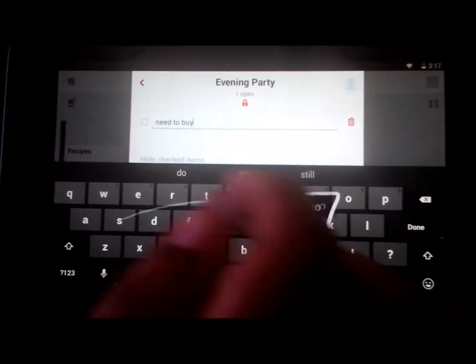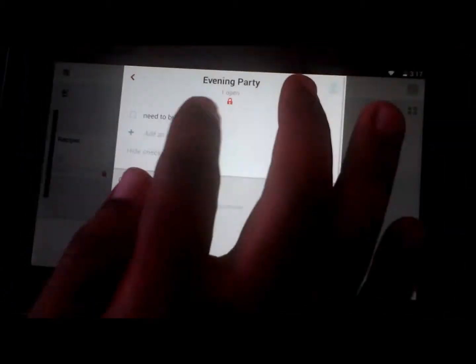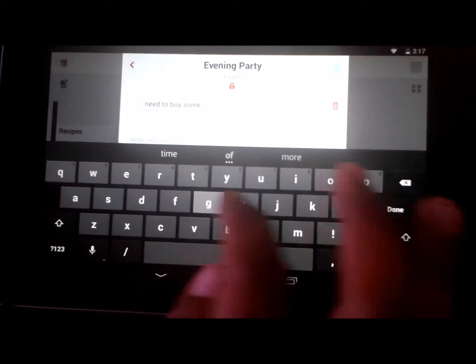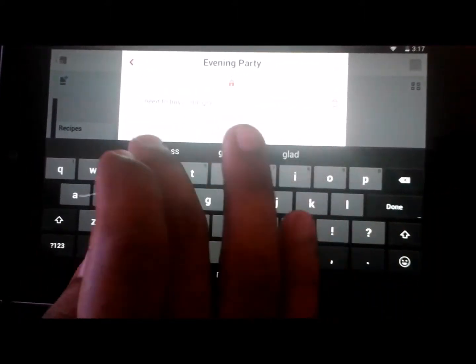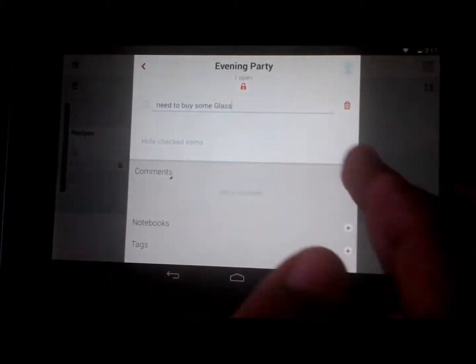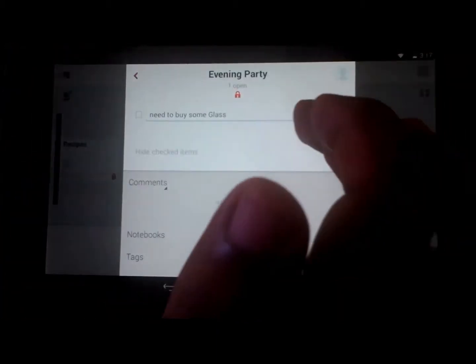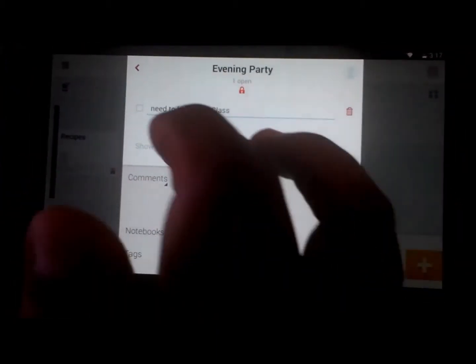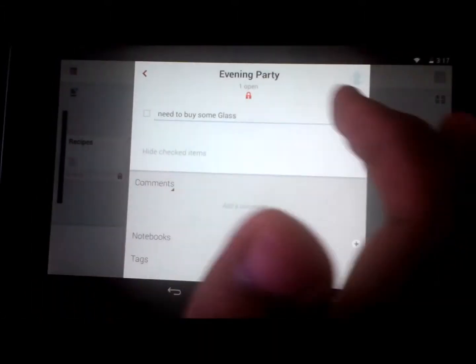Okay, you need to buy some beer. Okay, you need to buy something, some glasses or something like that. Okay, that'll be good. I just put a notification order with regard to that, and yeah. So this is a checklist. I could add some checked items. I could even put some note down on it.